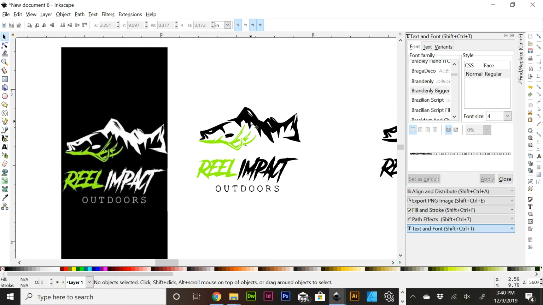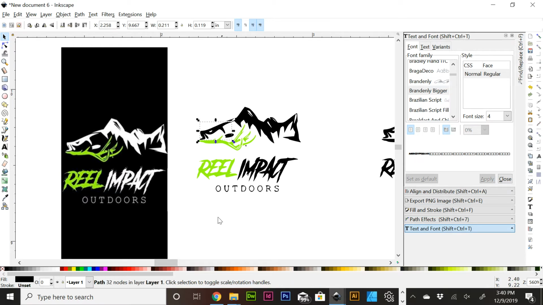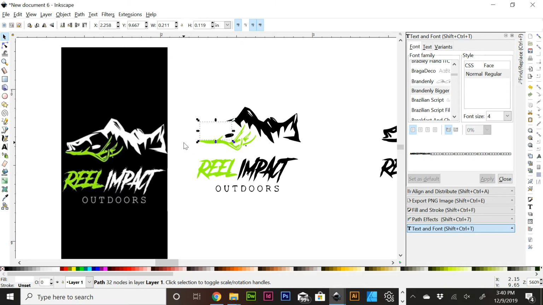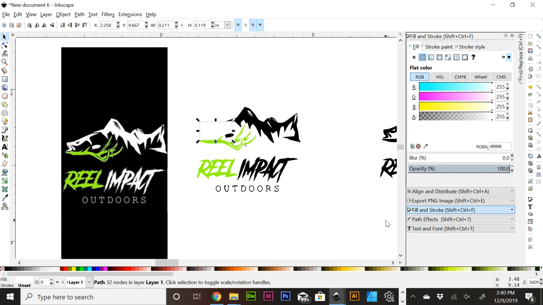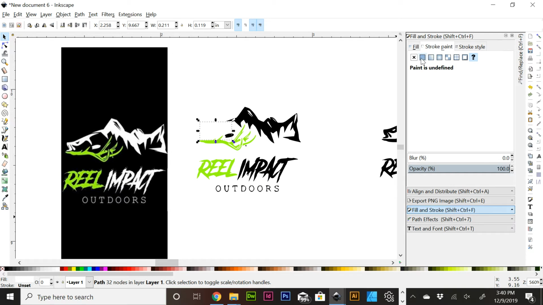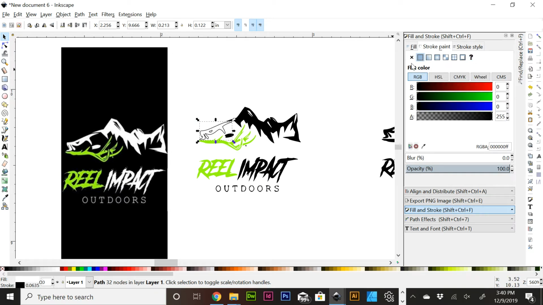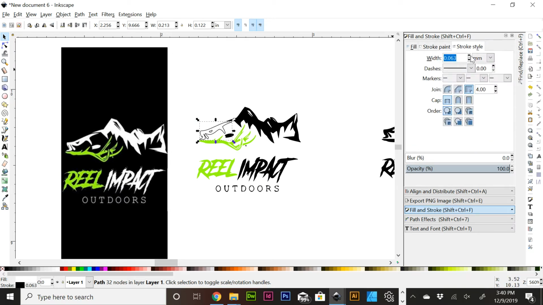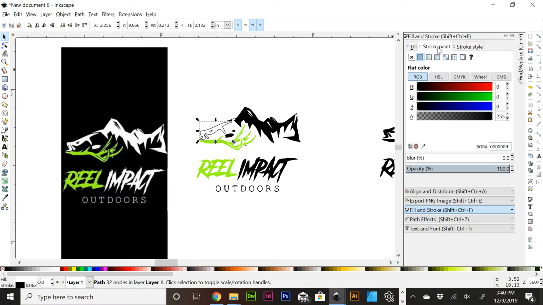Now, say you wanted this to be white, but you wanted it to have a black outline. You could click on this, turn it white. Now to create an outline, you can go here to fill and stroke, and turn on the stroke, which creates an outline. Stroke style allows you to adjust the thickness of it. And here's where you would choose the color.